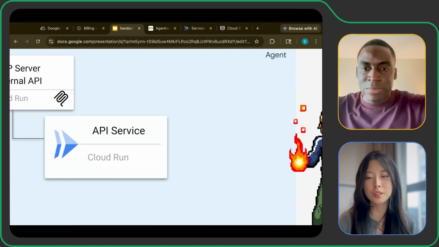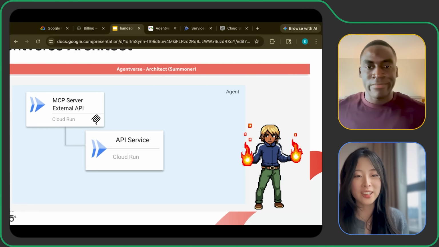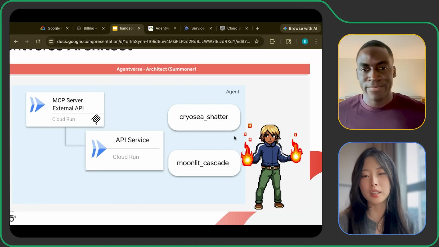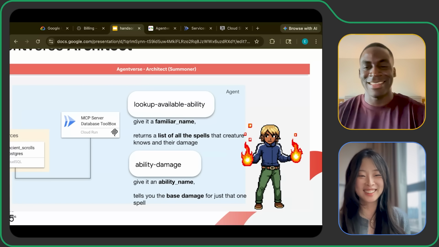So we finished the first type of MCP server, with external API, because you just wrapped them. Those are basically Crystal Shadow and Moonlight Cascade, right? Did I pronounce it correctly? Yeah, Cryo Sea Shatter and Moonlit Cascade. Yeah, thanks. No problem.